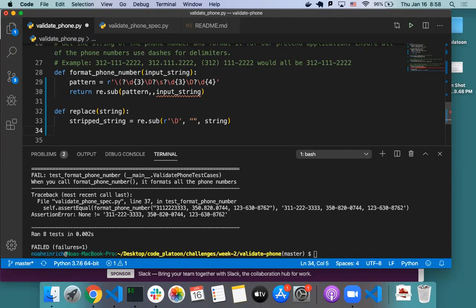Since we can access them by ranges, we could do strip string, open square brackets, like 0 to 3, and then 3 to 6, and then 6 to 10. Oh, interesting. I hadn't thought of that. So we could do like new string equals... I totally forgot how to do string interpolation. Yeah, it is F. Okay.